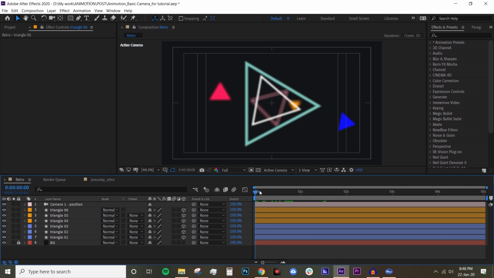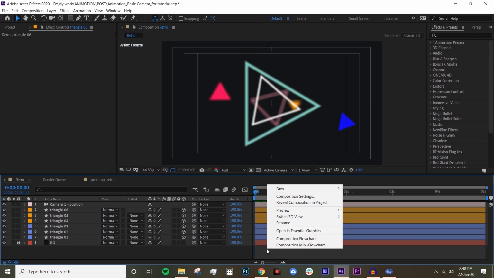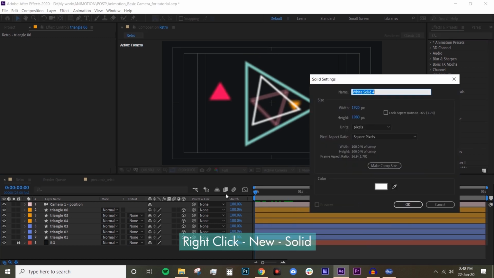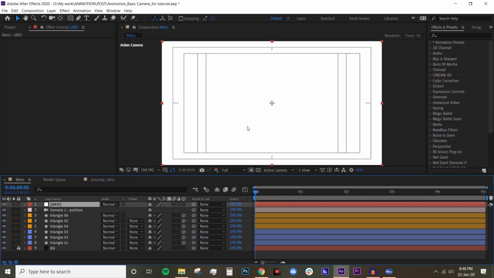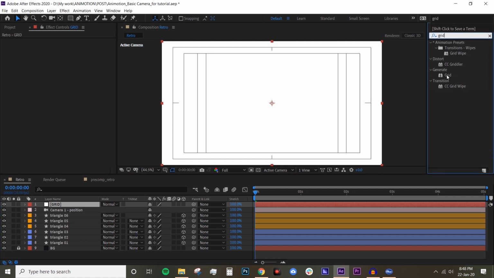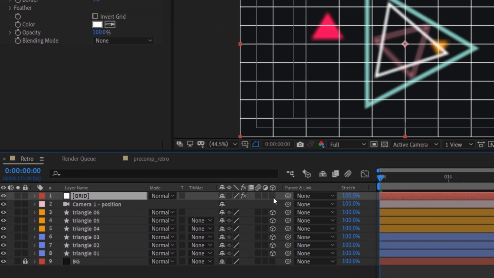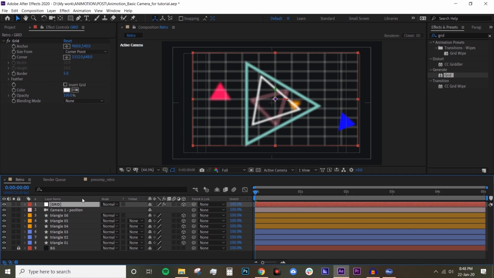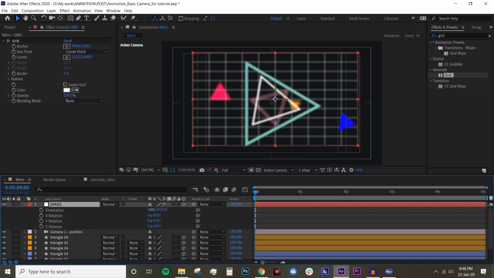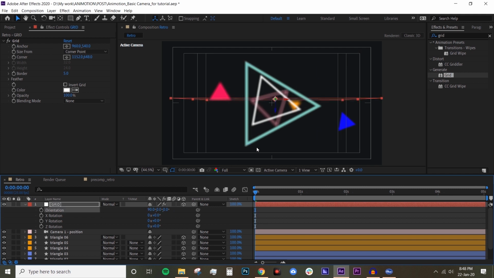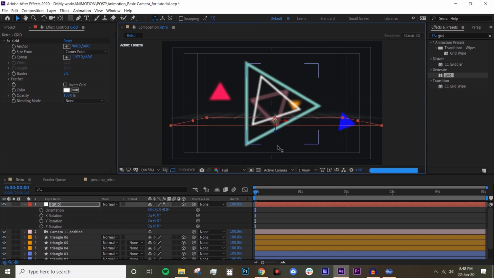Alright, so the first thing I want to do is to create a grid floor. So go to new and go to solid and type in grid, leave it as white. I just think grid floor is kind of giving it an 80s kind of look. So go to your effects, type in grid and drop that in and turn your grid layer into 3D layer by clicking this icon and then rotate it on the x-axis to 90 to make it look like it's a grid floor and just bring it down.